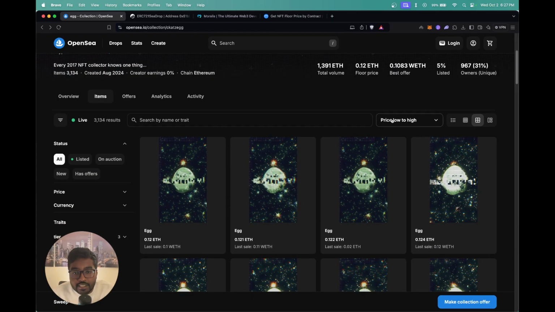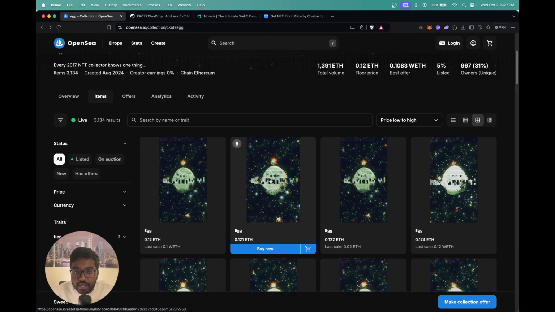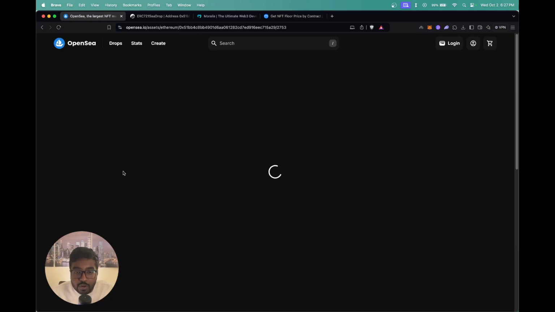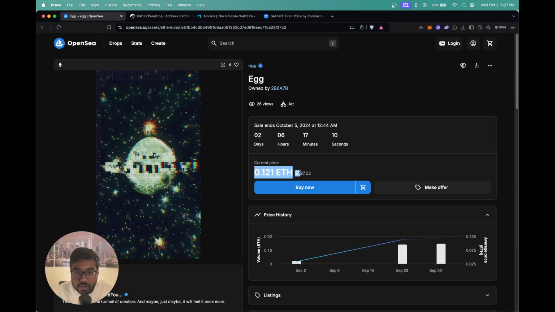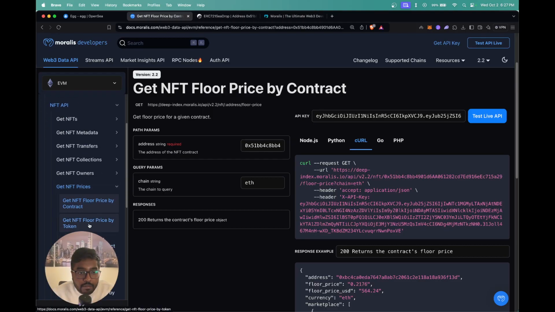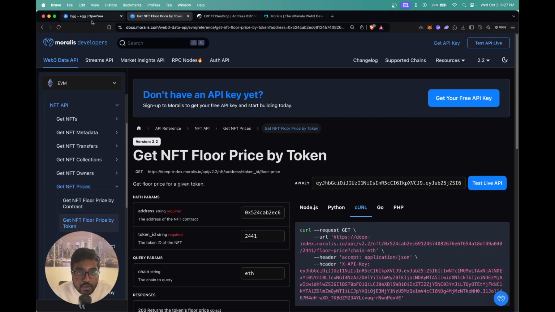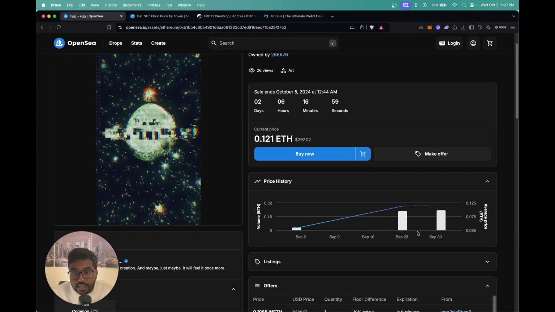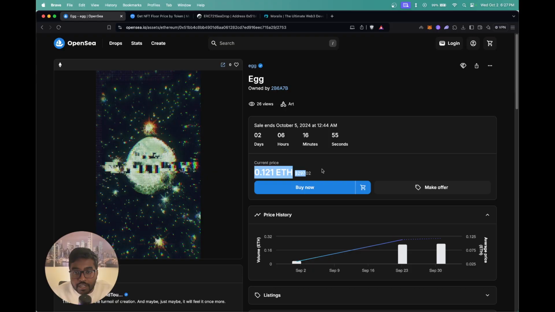And now, as the next thing, we can try the get NFT floor price by token, and let's retrieve the floor price for a specific token like this one. So I'm just gonna head over to the same method documentation, and go into get NFT floor price by token. Also, the floor price is the lowest price for the given NFT. So this is actually the current price.